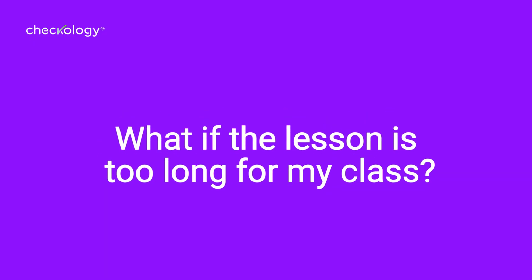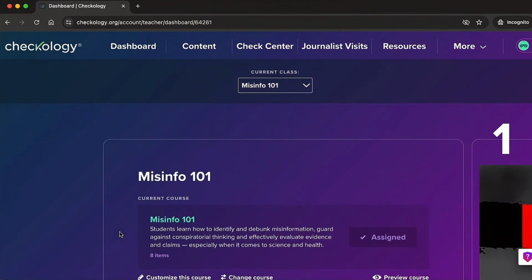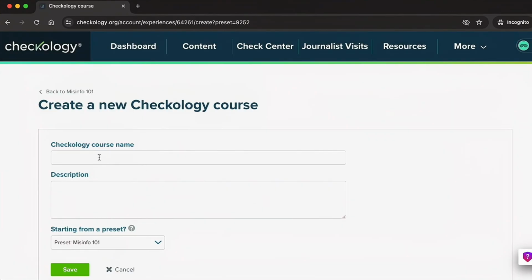What if this is too long for my class? You can edit the course to include all or some of the suggested lessons. To edit the course, click on the View Edit Course button to enter the course management area. Select Customize this course. From there, you can decide what adjustments you would like to make.